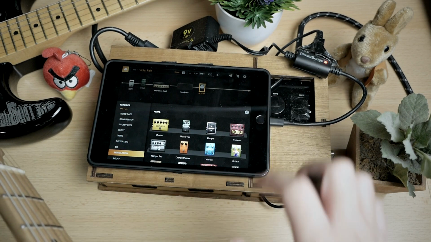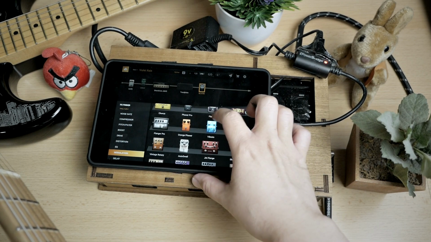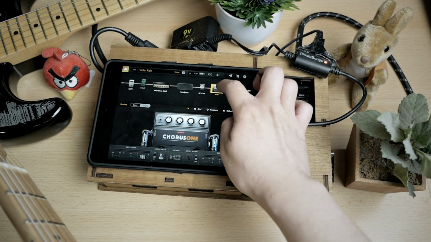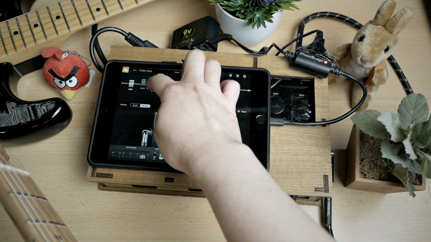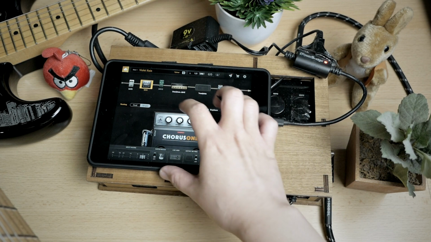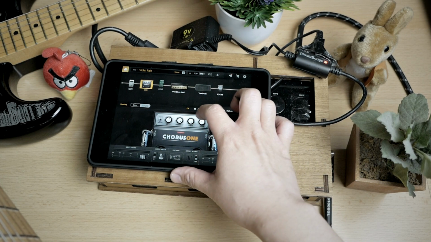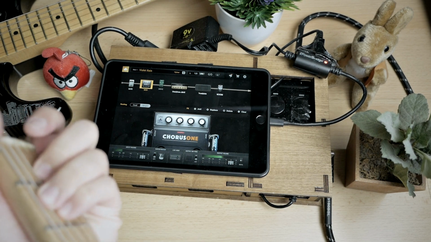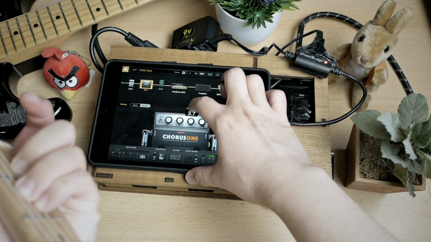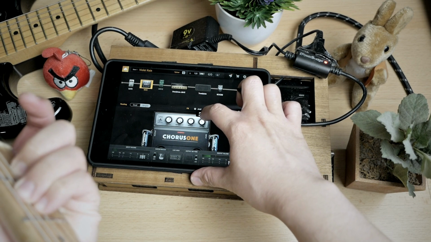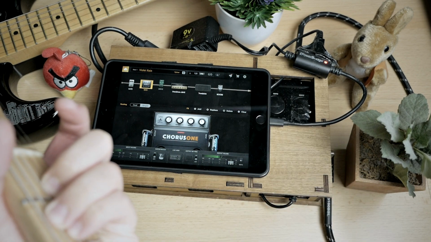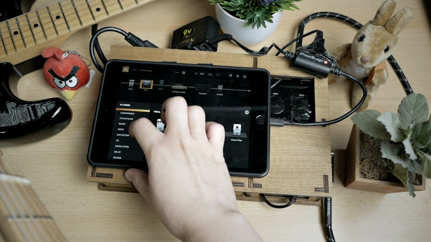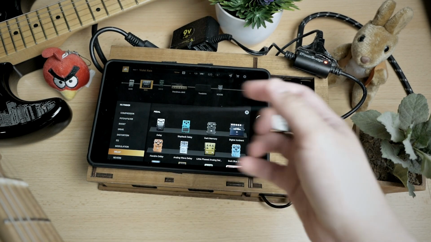All right, we're gonna use a chorus, this one, chorus 1. I'm gonna put it right here before the overdrive, and yeah, I think this sounds good already. A little bit of the depth and increase the rate. And now let's add delay so that we can have a little bit of wetness to the sound.